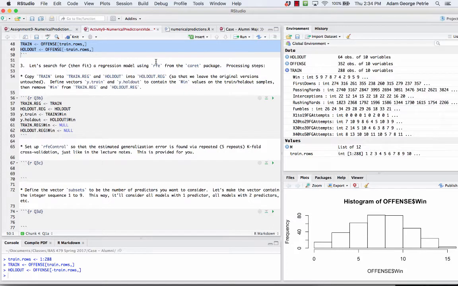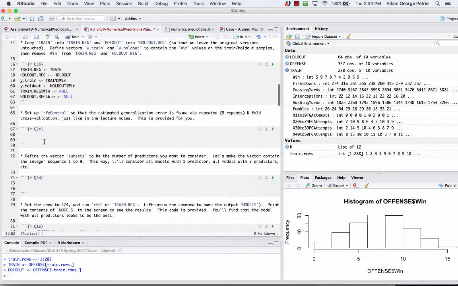Now, we're going to use the RFE command, recursive feature elimination, from the caret package to help us to figure out what a reasonable looking regression model that should generalize well to new individuals should be. So the first thing that we need to do is to tell RFE how to estimate the generalization errors of the models that it's going to be trying out. We need to set up RFE control.